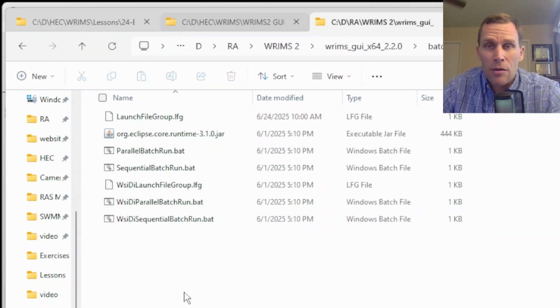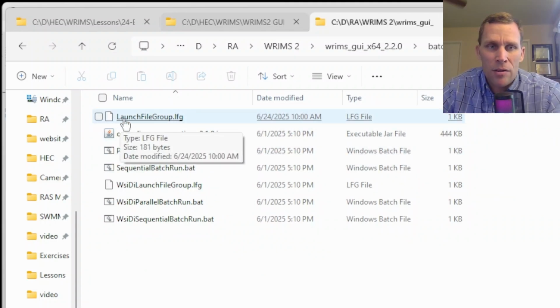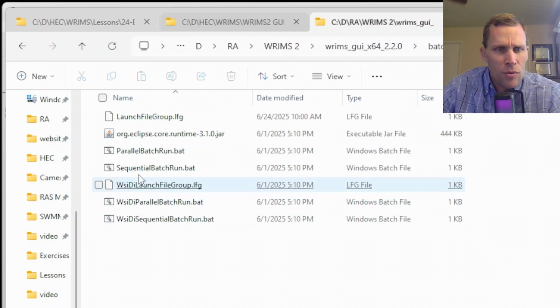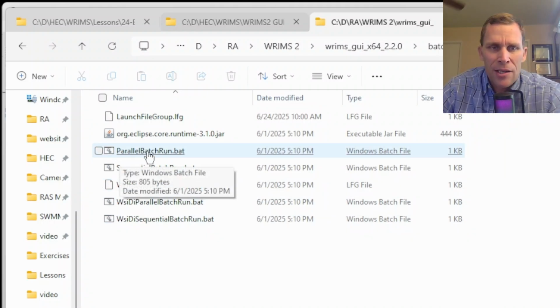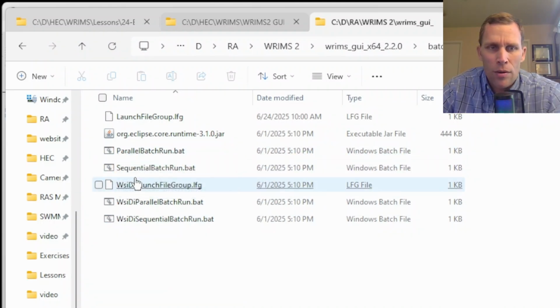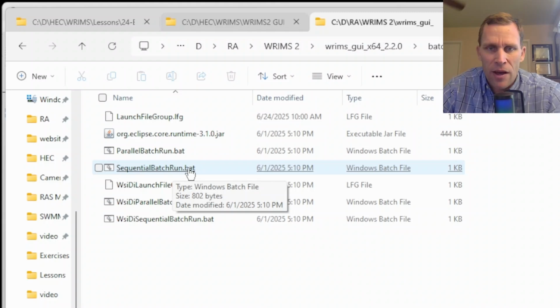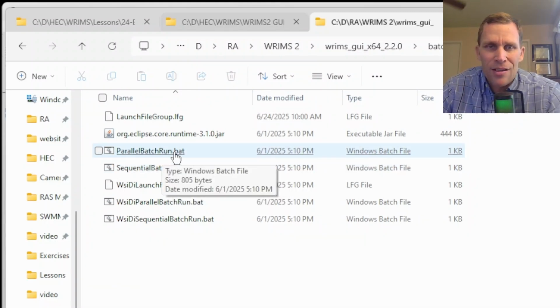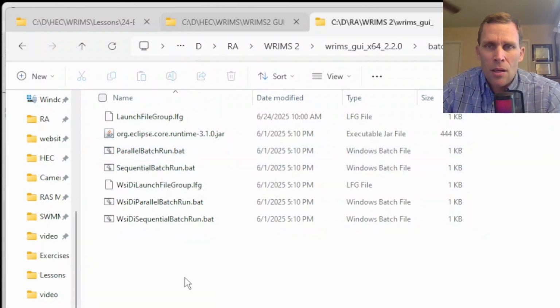What we're going to be doing here is listing out the file paths to the launch file for all the studies we want to run, one line at a time, and put that into this text file, launch file group.lfg. And then after that, we're going to execute this parallel batch run.bat file or sequential bat run.bat file. As you may assume, the name of the bat run file here is associated with whether it's going to be parallel or in series. So let's go ahead and do that.